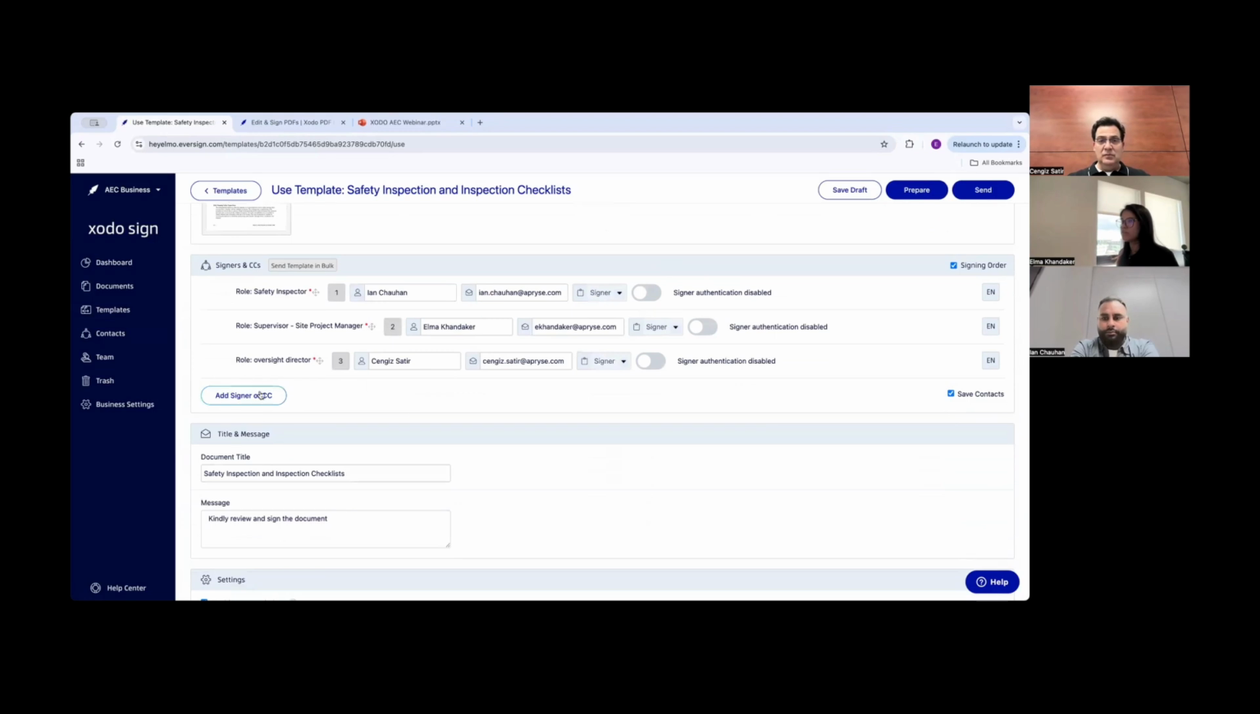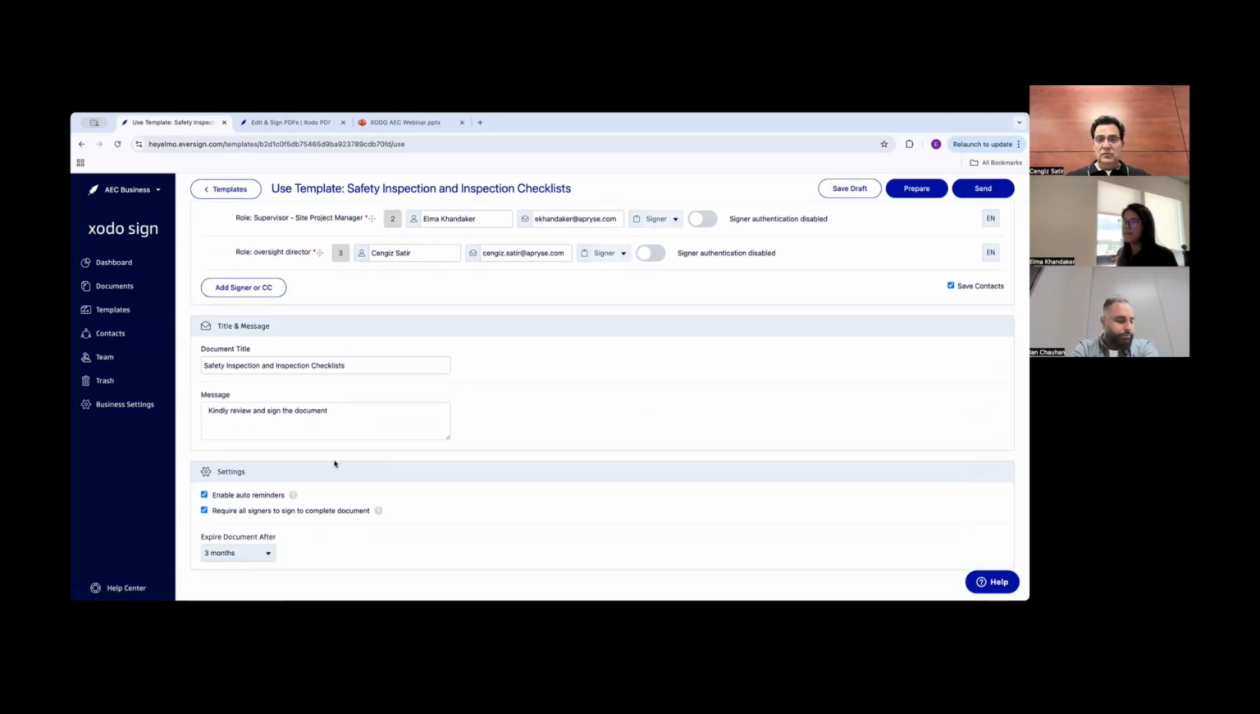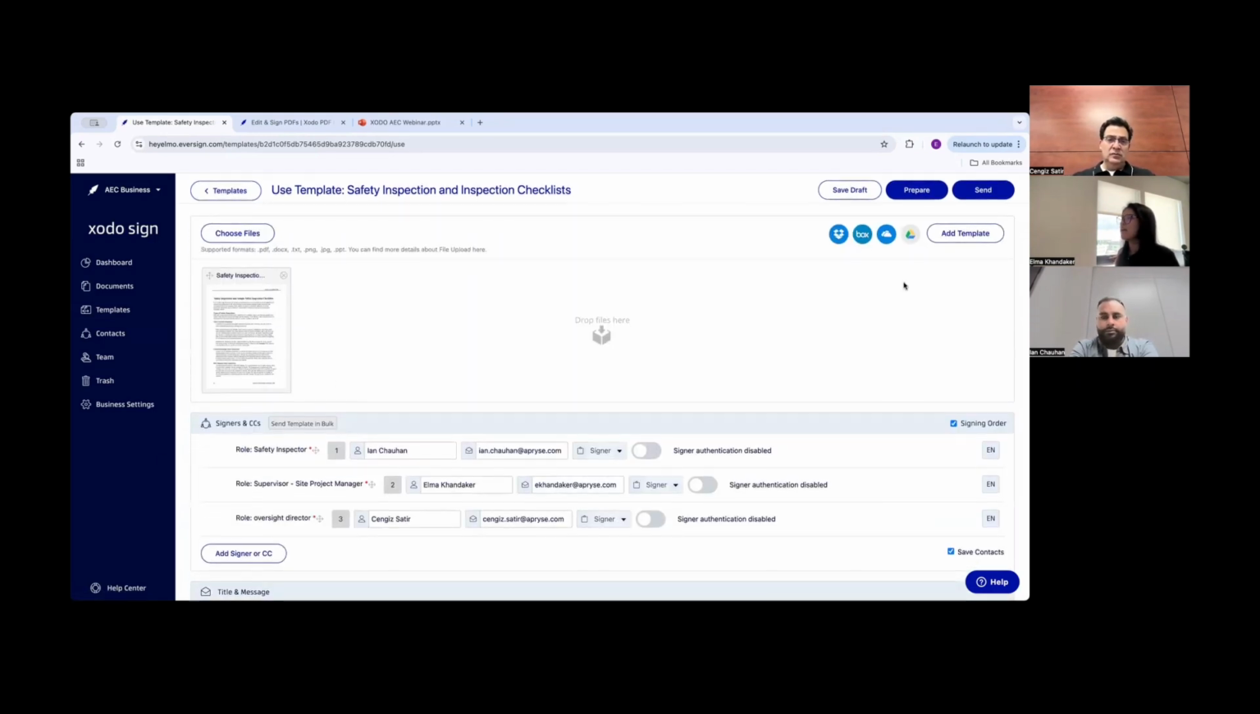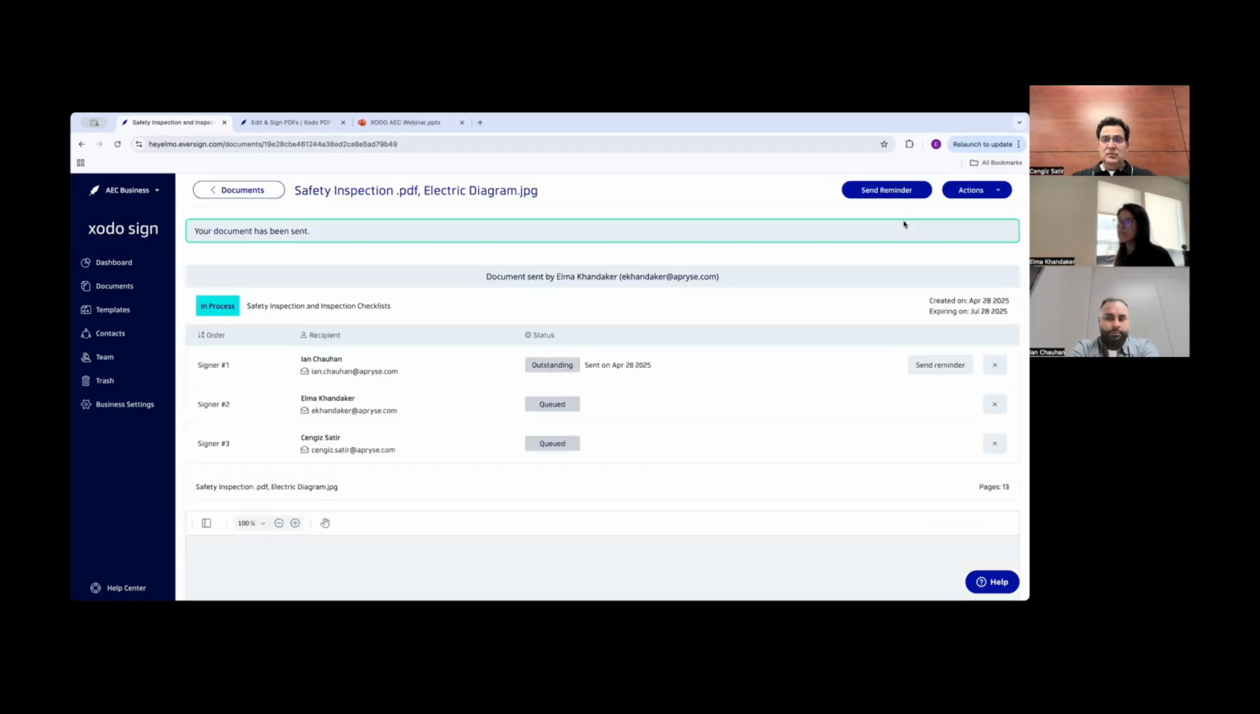And everything looks great. All of the roles are added. The message is saved. And I see the final document as one flow. And I'll go ahead and click send. And this is where I can see that right now Ian is in queue to sign the document. So he is going to be walking you through how he's going to go through the signature flow. So over to you.